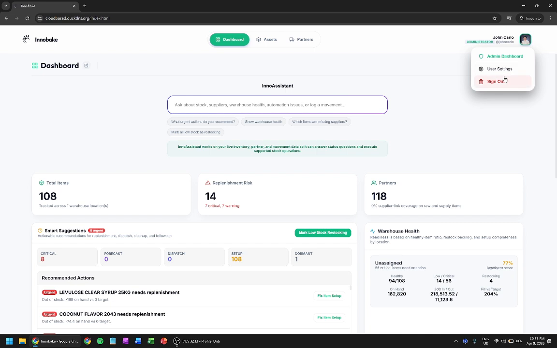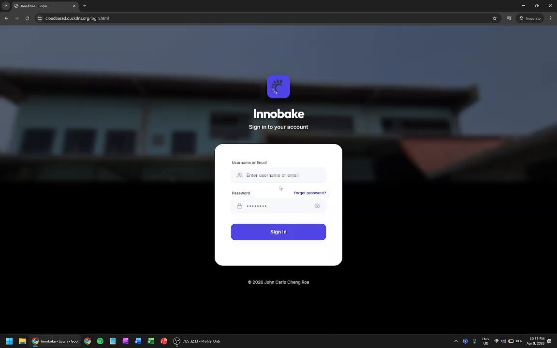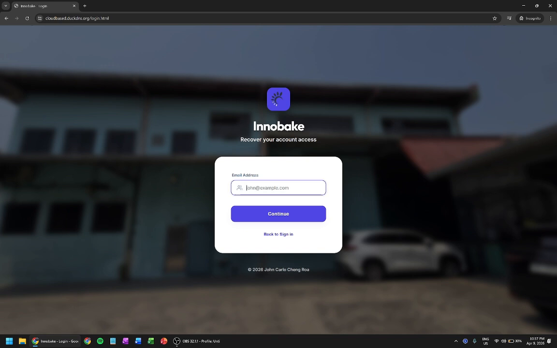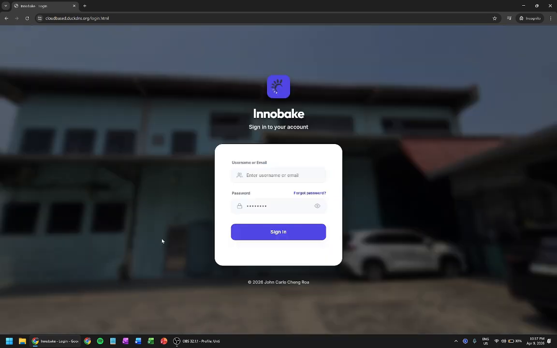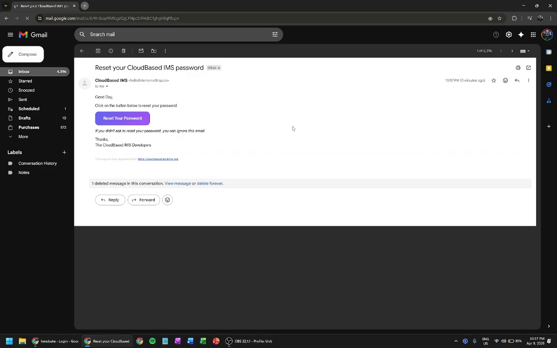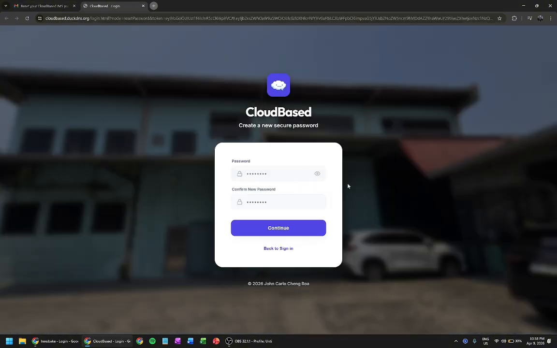Then what if, let's say you forgot your password? You go to this page, and you just click forget password, and then you have to type the email address of your user. Send request link, send, and wait for the email. There we go. I've received the email. I can just click reset password. Then it's going to take me to a page wherein I can create a brand new secure password that is different from before.